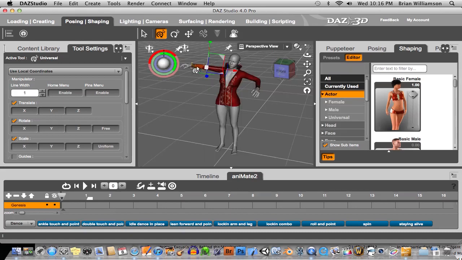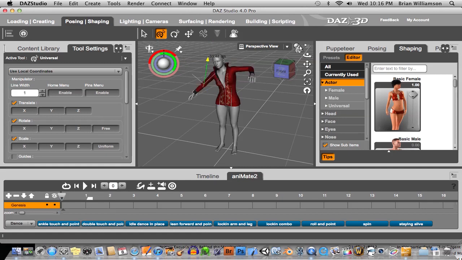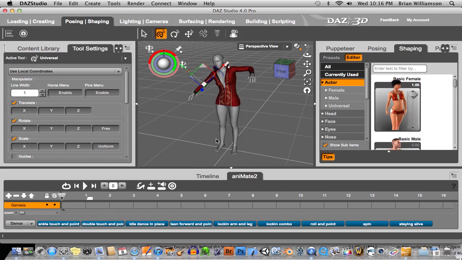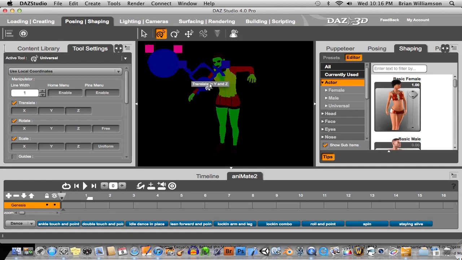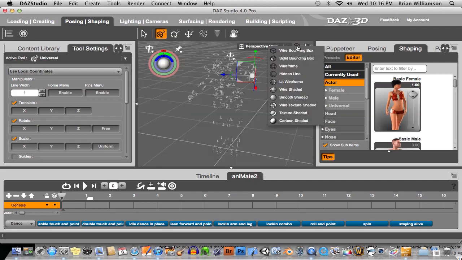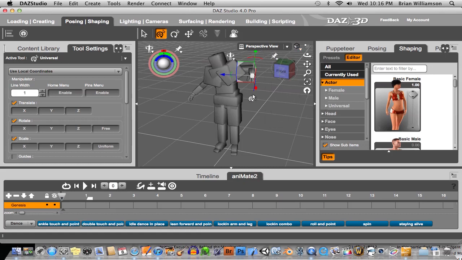Click on this. Unfortunately, the screen capture software is really, you know what, let's go to wire shaded just so we can see what's going on. Okay, so as you can see here, if we click on a part of the body of the character, actually, let's click on this little icon here to bring up the view menu. Oops, not wire, okay. Solid shaded box, okay. So now we can see what we're doing.